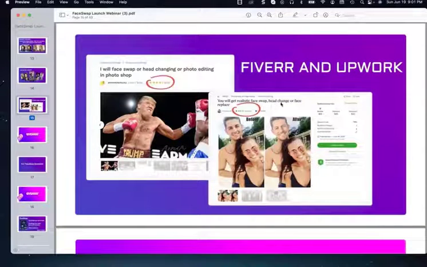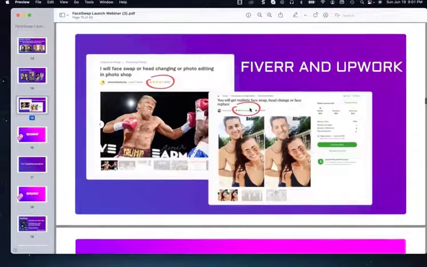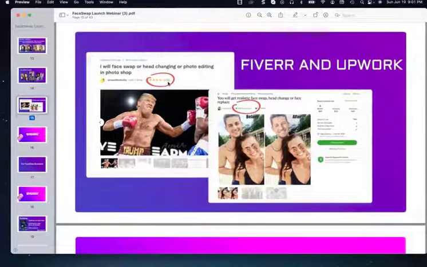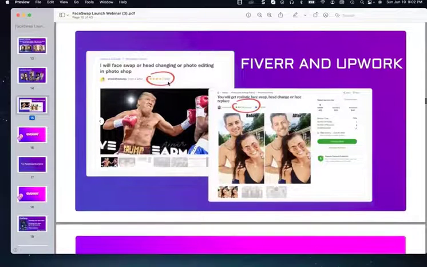And then we have one here. You will get realistic face swap, head change, or face replace. But what's interesting is if you look really closely, you see 64 reviews on this one. This one has 640 reviews. Never mind how many times this guy has done it, just in terms of the number of reviews he got, 640.